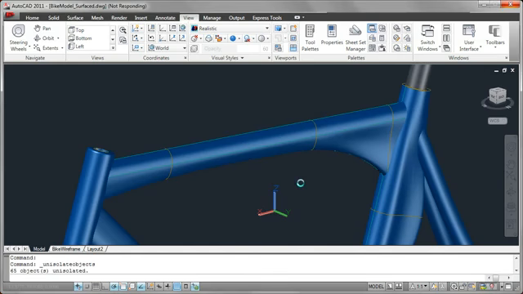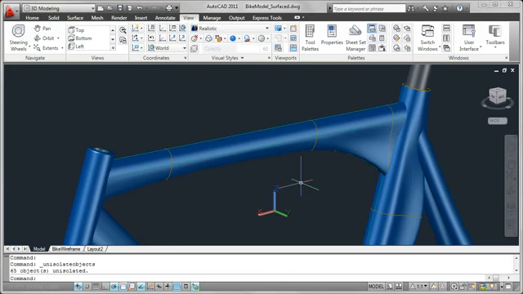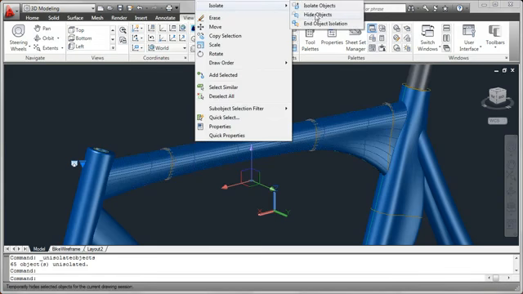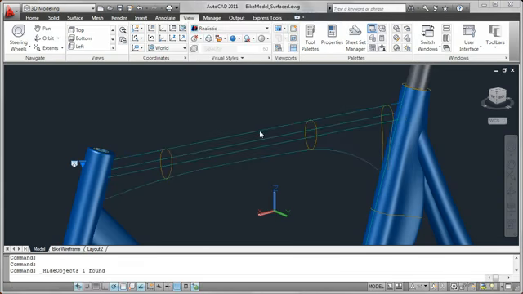Similar to how we selected an object to isolate it to make it the only object that's visible, you can also select objects to hide. For example, in order to see the profile and path geometry better for this surface up here, I want to hide that surface. Selecting the surface, I can right-click, choose Isolate, Hide Objects, and now that surface is hidden.